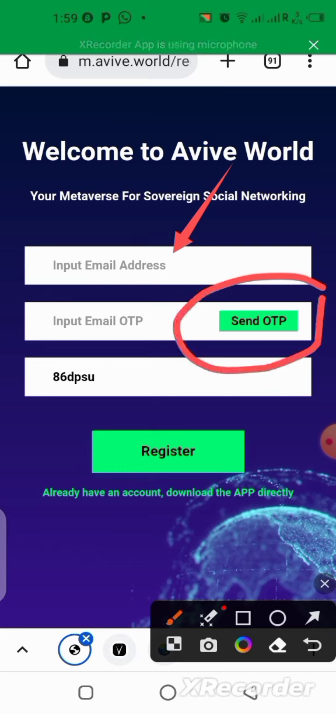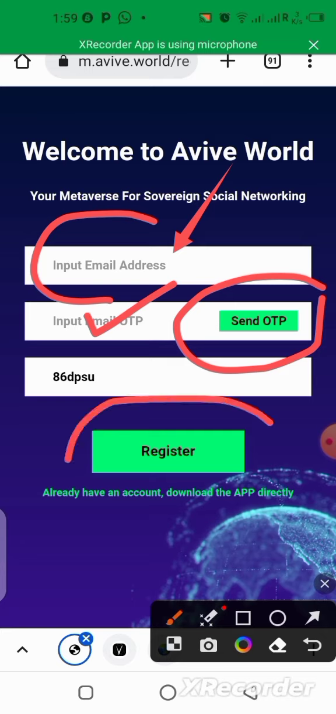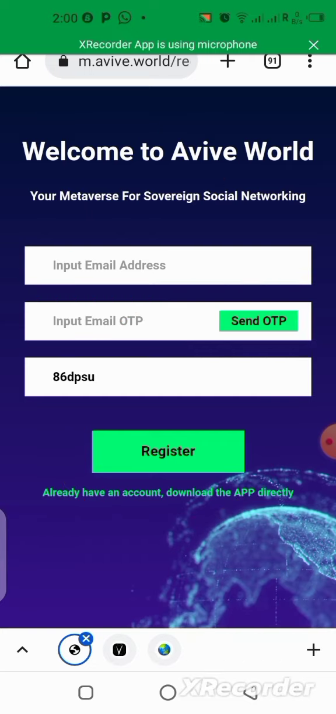Once you click on send OTP, they will send you a code to the email address you provided over here. You go to your email address and copy that same code, then you bring it and place it over here. Then all you need to do now is to click on register. And once you click on register, you will be able to download the application once it tells you success.